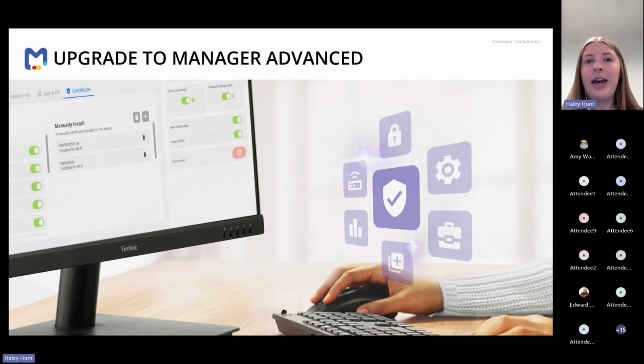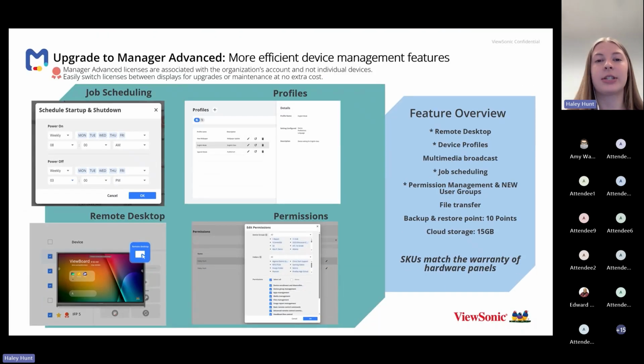So all of that was the complimentary version. As you can see, there are already great features ready to go for our users. However, we do offer an upgraded experience with Manager Advanced. So let's take a look at what this looks like.